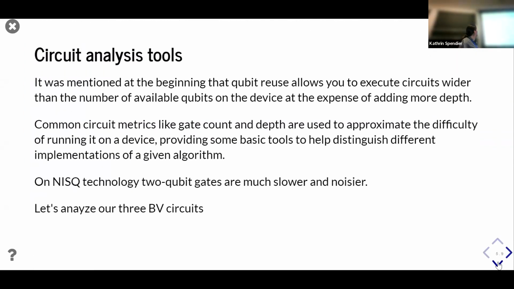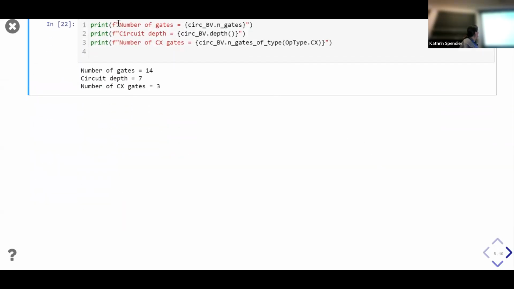Okay, so now we can talk about analysis tools for our algorithm. So TKET has a lot of analysis tools we can use. For example, for our first BV circuit, we can ask how many gates did it have? 14. How deep was it? It's 7 layers, and how many CX gates did it have? So this is the way you can actually ask for the number of gates, the depth, and by the op type, you can define whichever gate you want to count.